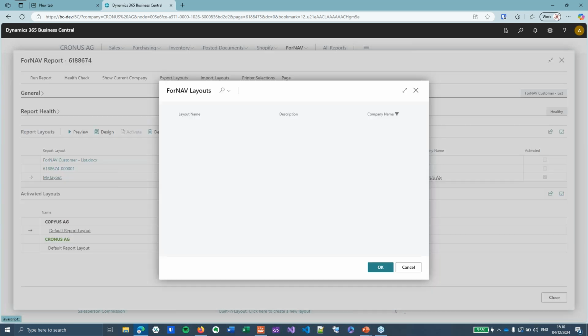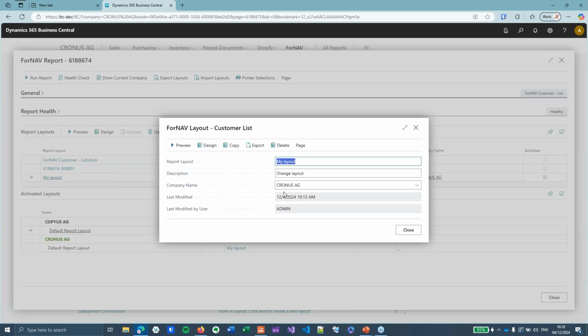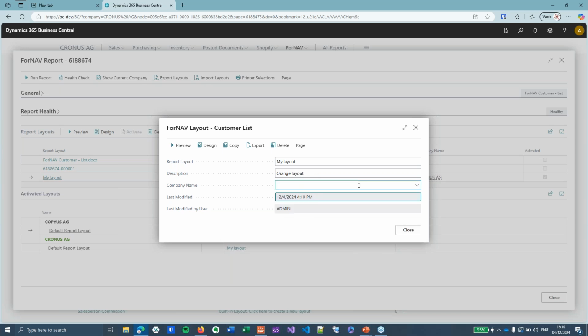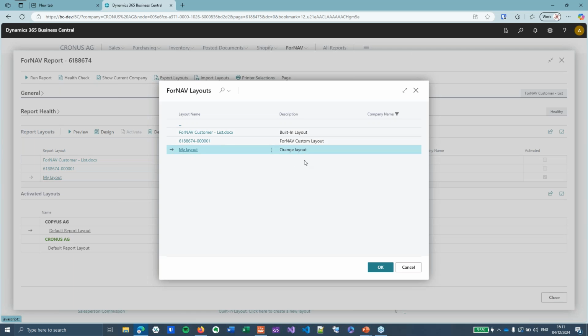If I drill down into this, you will see the list of layouts that I can use, that I can activate, and you will see that the orange layout is not in this list. And that's because I have drilled down from the copiers company, and the orange layout is activated only for Kronos AG. If I want to change that, I can simply click on the Kronos, my layout, delete the company, and I can now use it in any company that I want to.